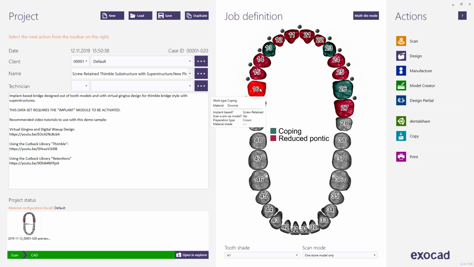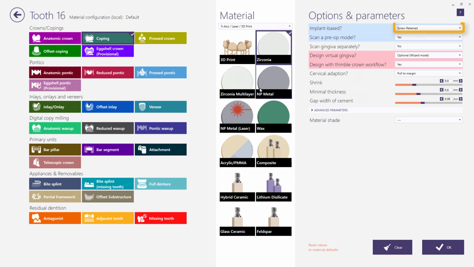Note, in this sample case, we have chosen screw retained implant base. And by selecting Yes on Design with Thimble Crown Workflow, you can perform the thimble primary part and secondary part design in one session, and thimbles are automatically loaded in the shrinking step.